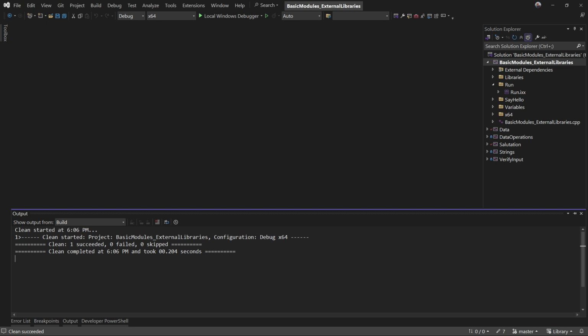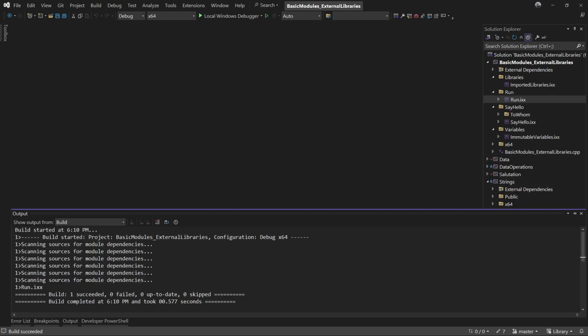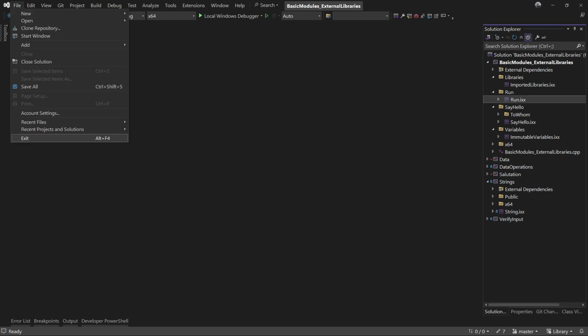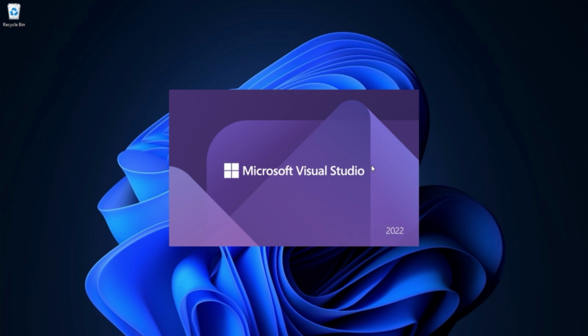The next option is to compile the module independently of the project. Right click on the module and compile. Should work, but if that fails, close Visual Studio, open Windows Explorer, navigate to the project and then delete the x64 folder in both the project and project parent folder and in the code folder. Fire up Visual Studio again and all should be well.